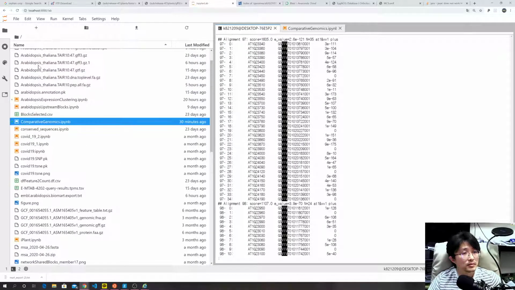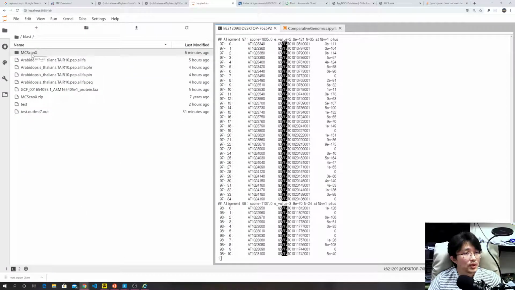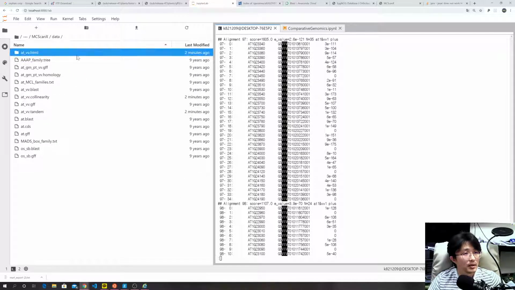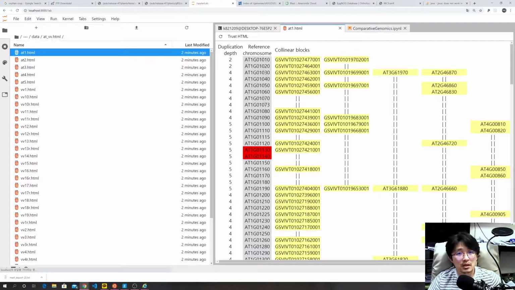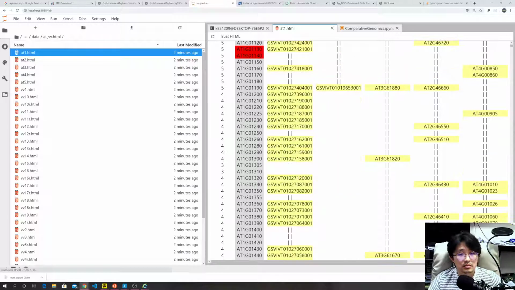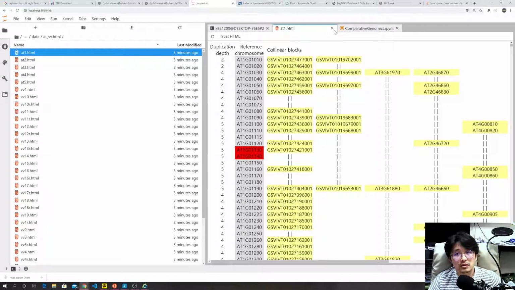Interesting, right? And if you go to MCScanX, then results, data, and HTML, you will see the result in a visual way. So, okay, oh my, it is really slow. I think this is so big. I think I need to close this file. Close.